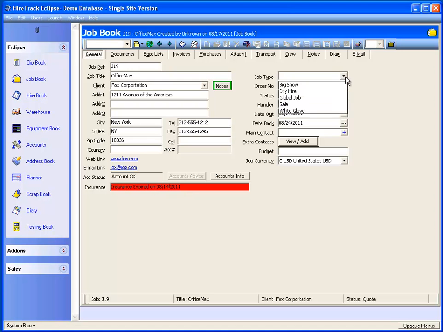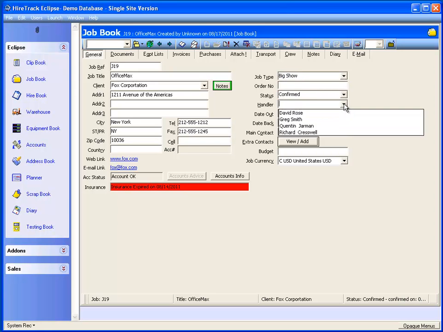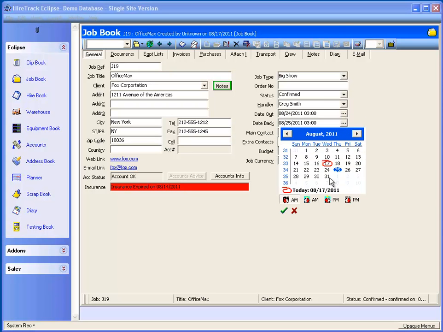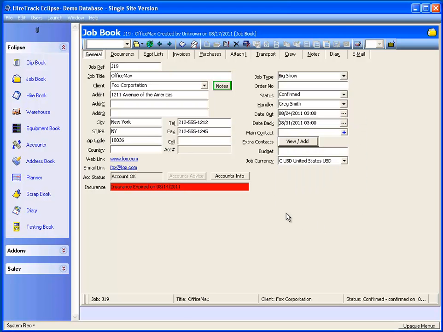If I click up here, I'll pick out a job type for my job, so it's a big show, and then I'll set my status right here. You can also select from a list of handlers or production managers on the job, and then we'll set our dates. By clicking here, I can go in and select a calendar. If I need to click on the month or the year, I can change any of those right there. We'll say this is going out on August 24th, and then maybe it's returning on August 31st.